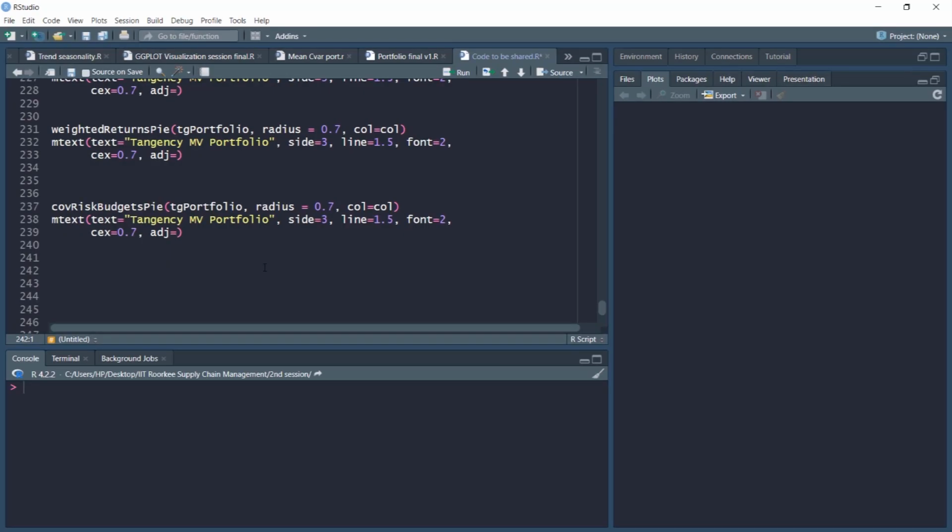In this video, we'll learn how to interactively plot mean variance frontiers. So we'll interactively plot mean variance portfolio frontiers. As a starting point, let's initiate our mean variance portfolio object.